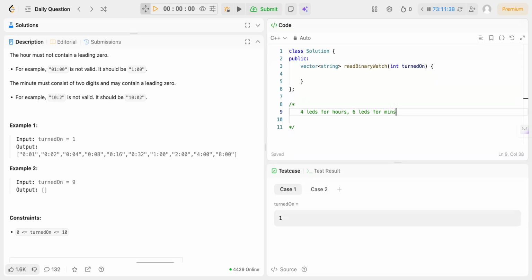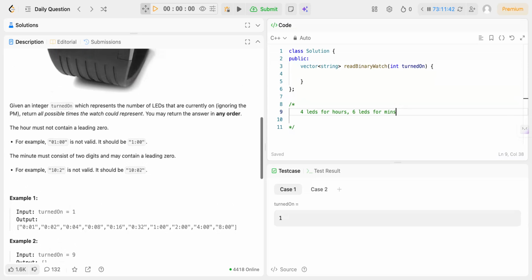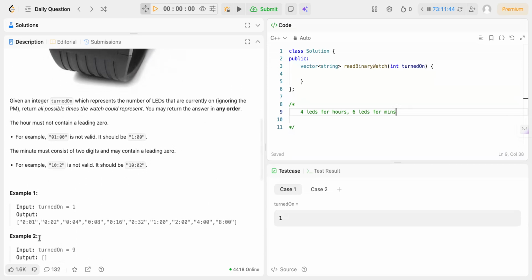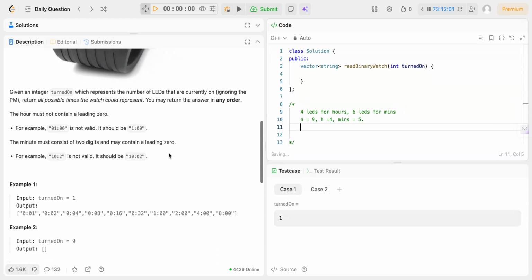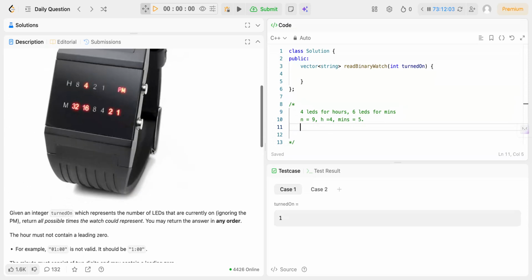Why is it 01? Okay, 001. You have turned on one LED in minutes. These are all one, right? And then one, two, three, four. For example, if n is equal to 9, for hours you take 4 and for minutes you take 5. That means you're calculating all of them.